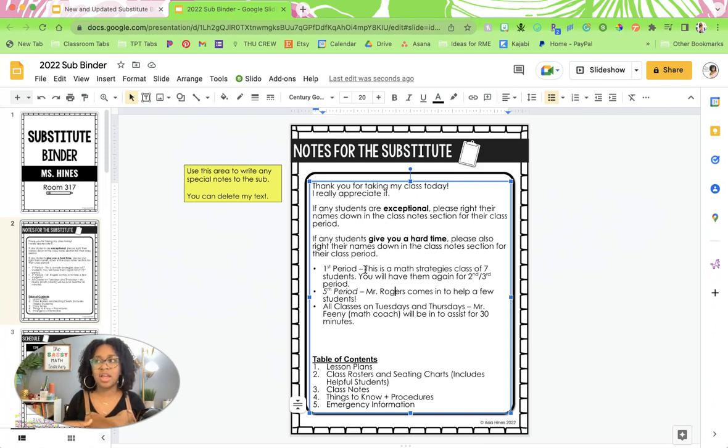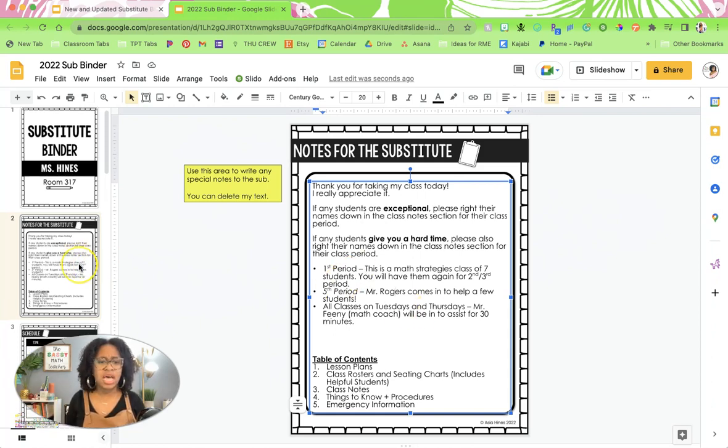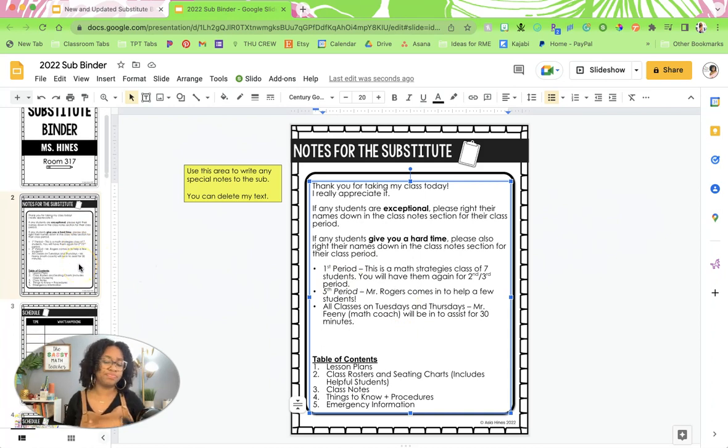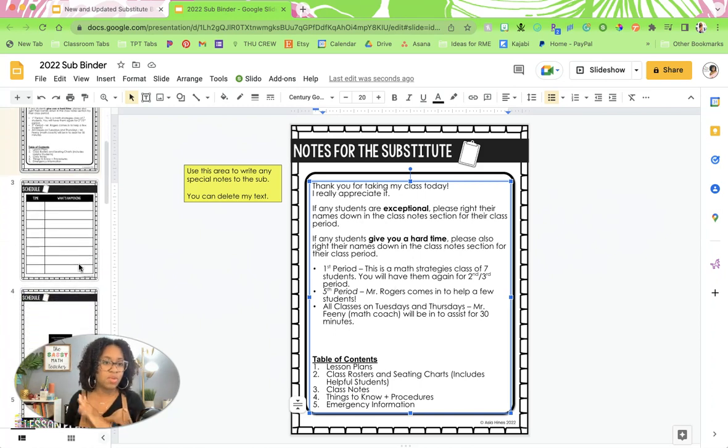And also, if there are students that do not need to work together ever in the classroom, it'd be a good idea to put that here, or you can also put it in the actual lesson plan or class information page. So some things need to be put in more than one place. So this is like the first place you could put it, whatever you want.